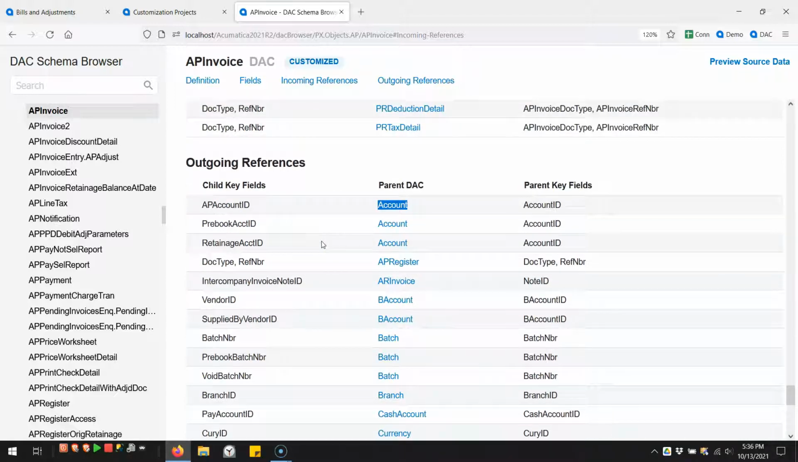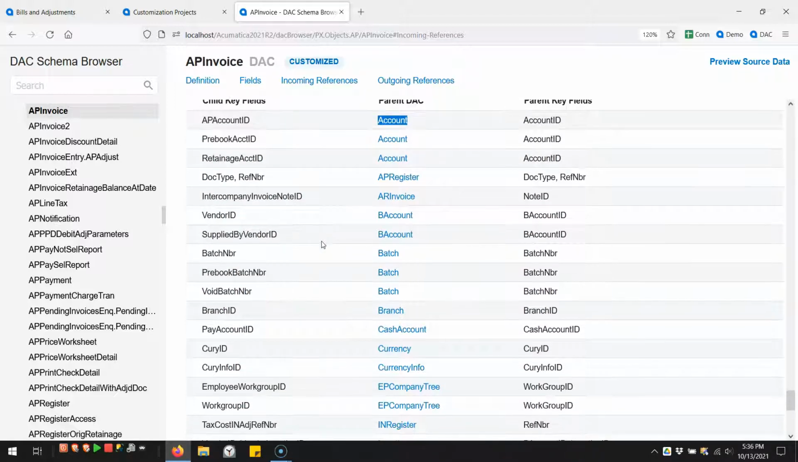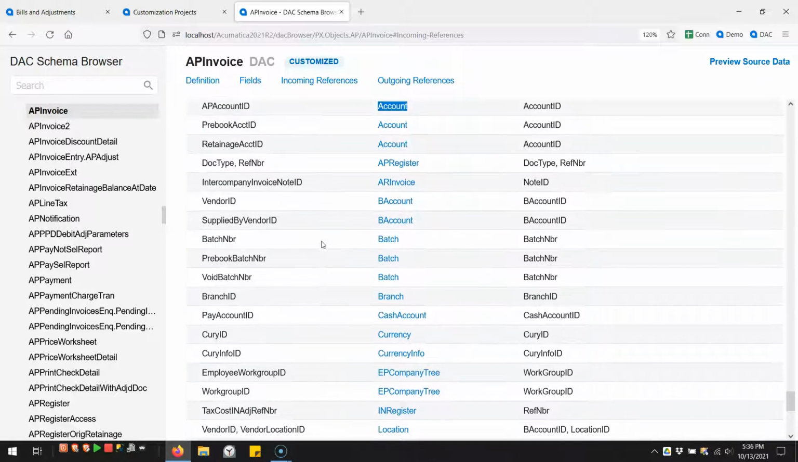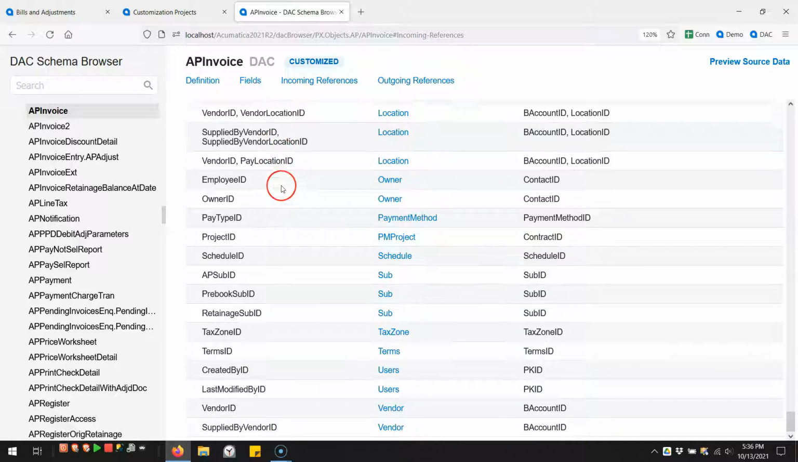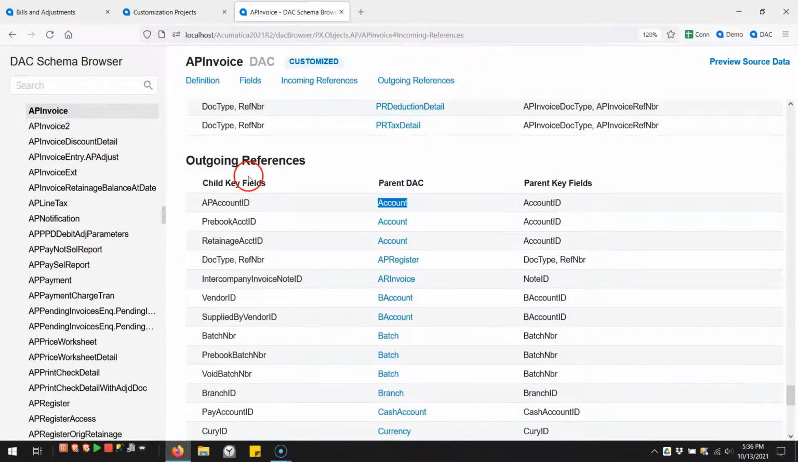So I've got both incoming references and outgoing references. Now, let's see, I think, yeah, that does it for what's on the page here. I want to talk a little bit more about incoming and outgoing references, but before I do that, let's round out this page and look up here at the preview source data.